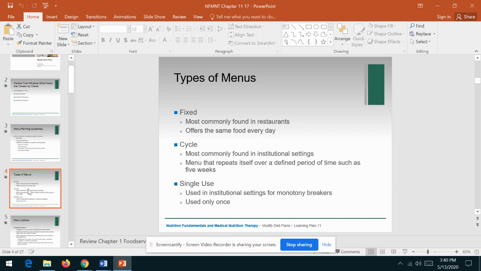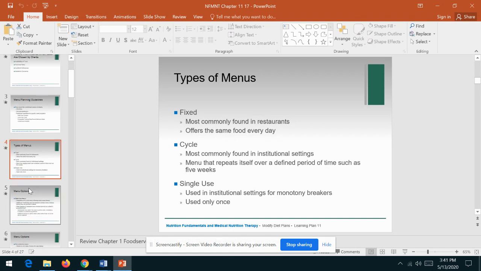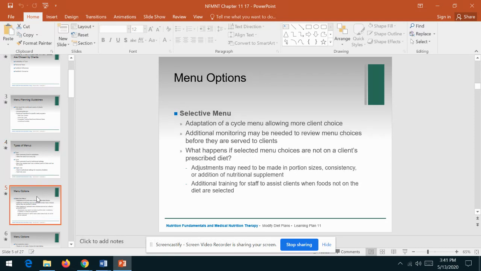And then you have a single use menu, which would be, for instance, a Mother's Day brunch or an Easter meal. So it would just be used only once, and it's typically done in an institutional setting just to break up the monotony. So a selective menu is allowing the resident or the patient to have a little more choice. So you can still have a cycle menu, but it can be selective. So you have some different options available. So the residents or the patients might have 2 to 3 options to choose from on that cycle menu.